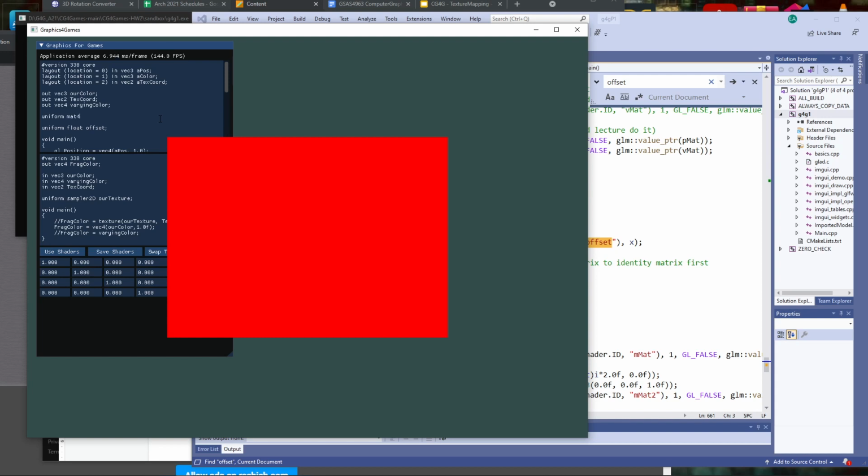matrix 4. These are transformation matrices, and we always use matrix 4s. And we have a P matrix called PMAT, one called VMAT, and one called MMAT. They're already over there. We can find them if we want.